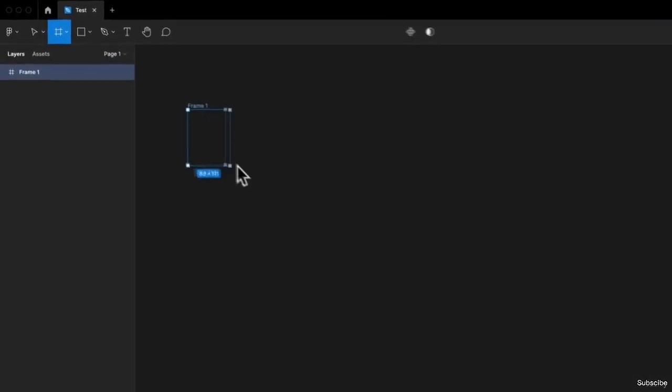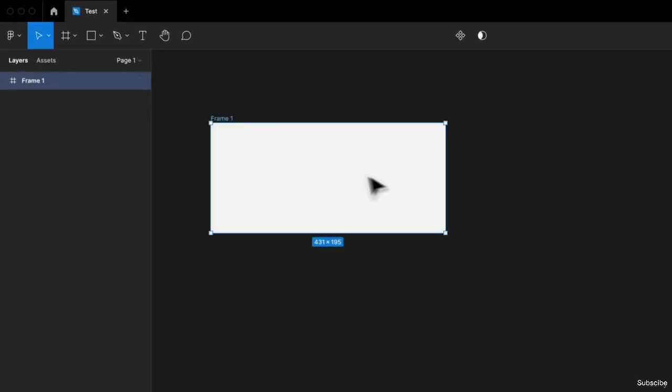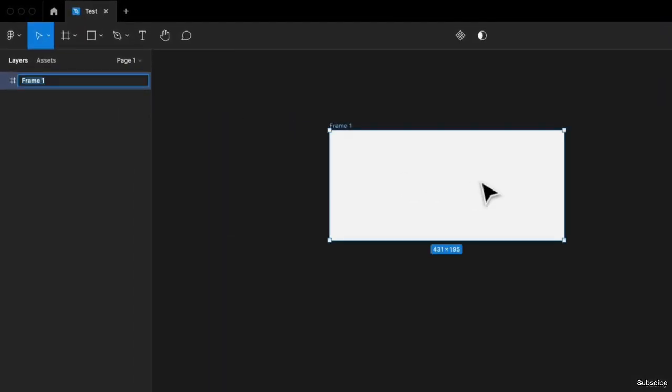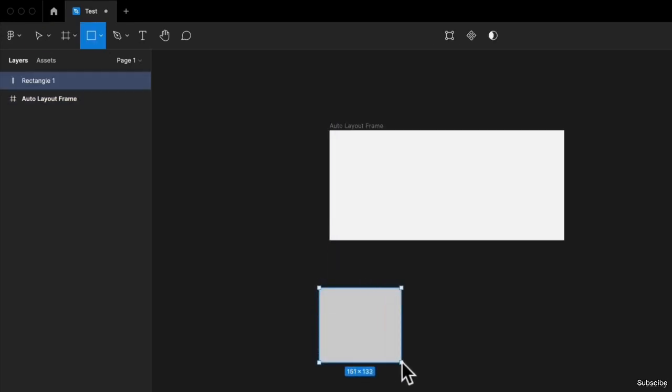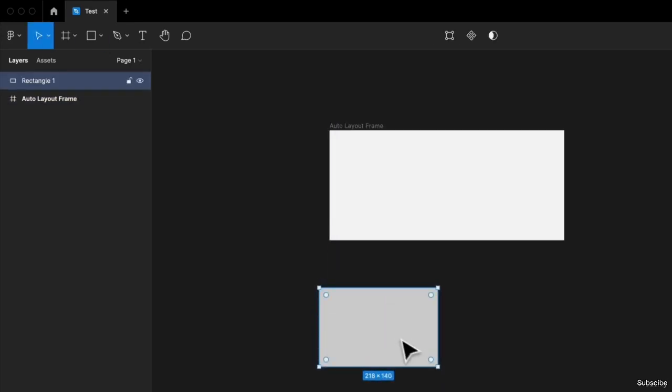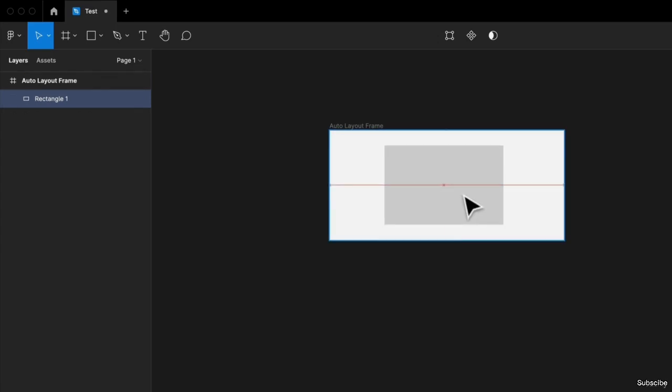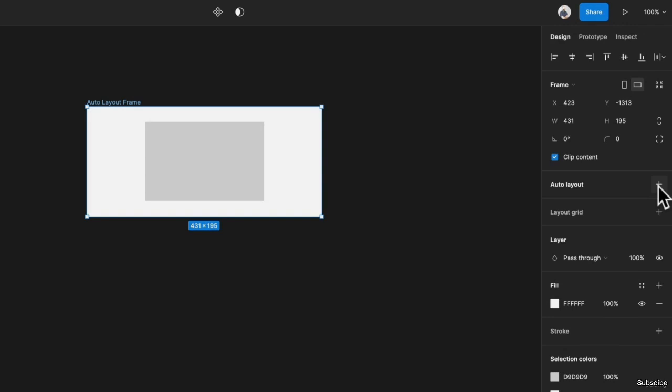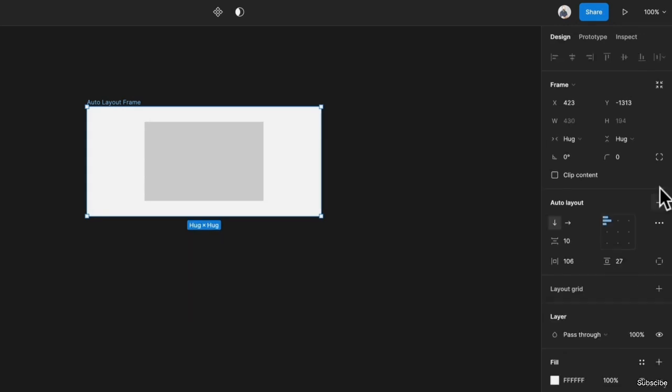So I'm going to create another frame. So here's my nice frame here, and we're just going to call this our auto layout frame. Perfect. Now, I'm going to take another rectangle and just place inside my frame. Now I'm going to go to auto layout over here on the right sidebar. And now I've created an auto layout frame.